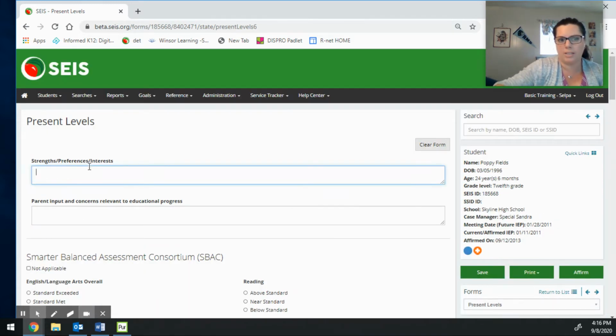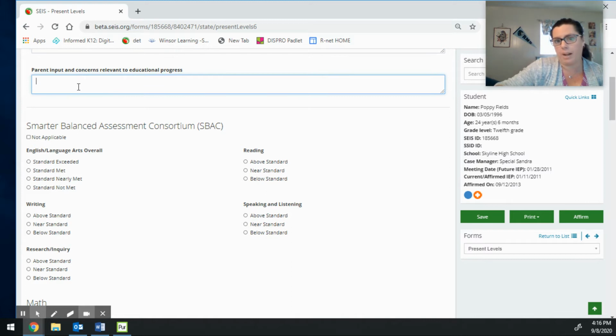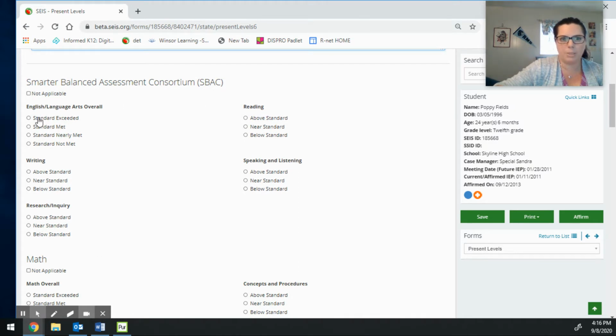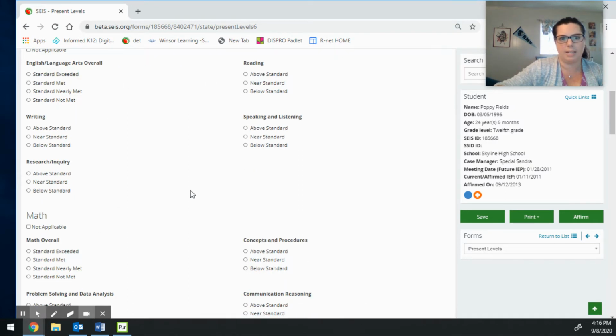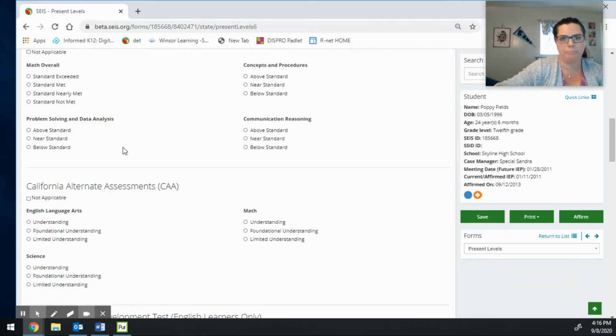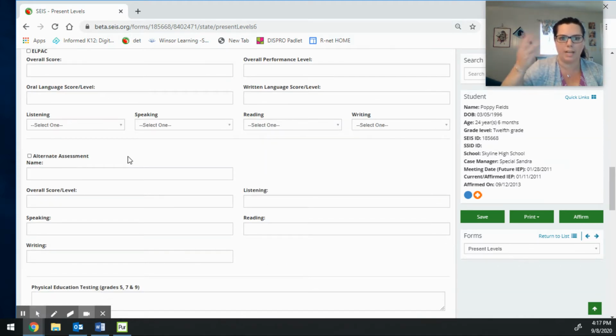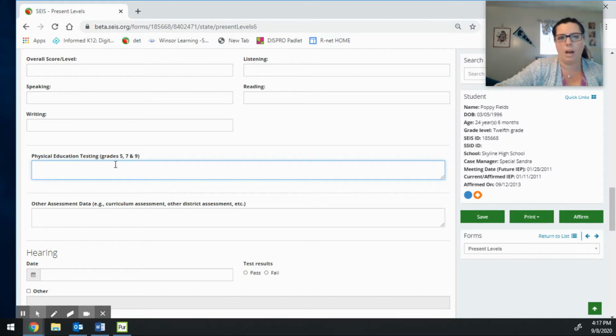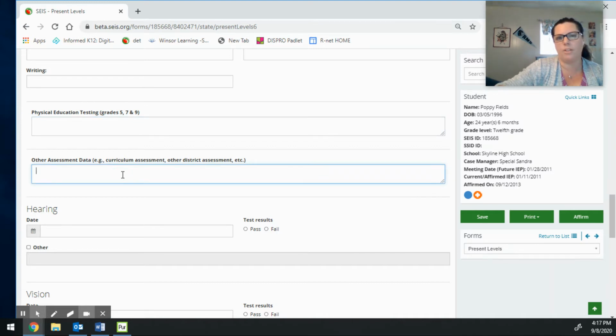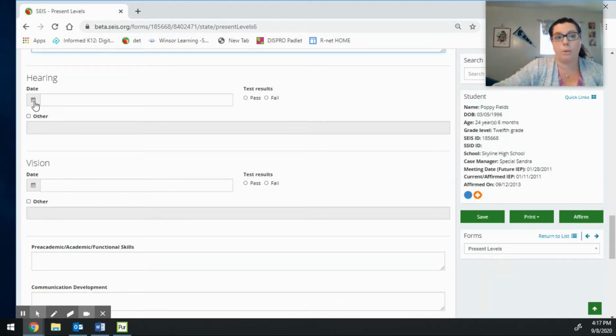Then you would list here strengths and preferences, any concerns the parent shares with you. Here you would look up the students' CAASPP scores and indicate how they scored on the assessment in each category, or if they took the CAA, or if they took the LPAC. These are old test scores. If they had scores in 5th, 7th, or 9th grade for their physical fitness test, or any other assessments that you know they have taken, for example, the Fountas and Pinnell assessment, or any other math or reading assessments, and if they have a recent hearing and vision screening.